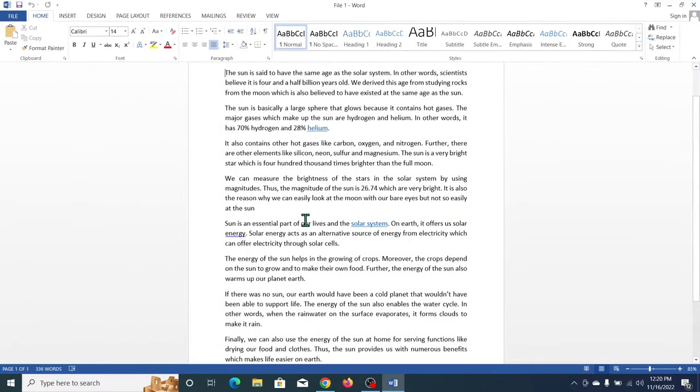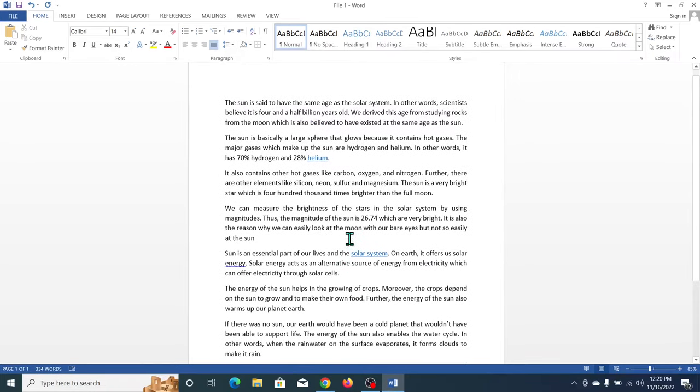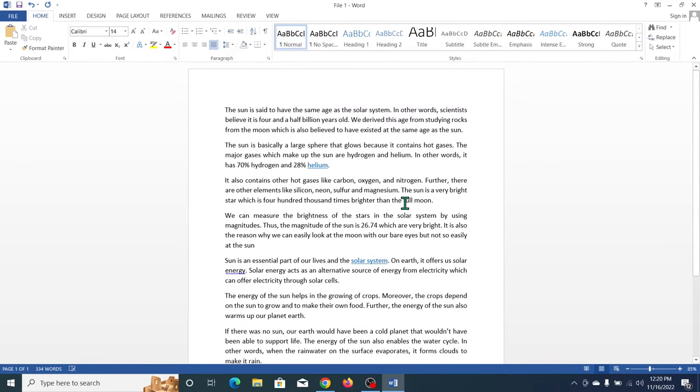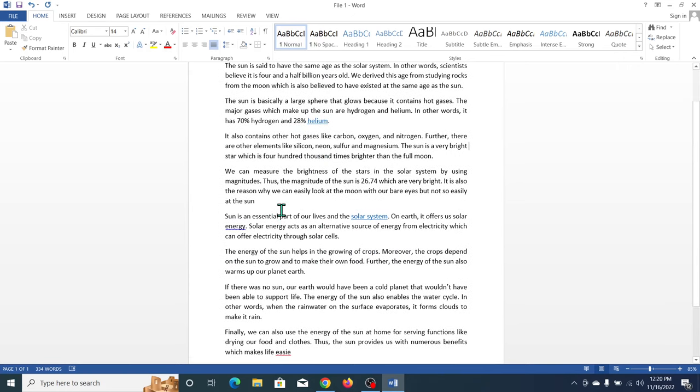So you can edit easily like that. Here you can see I am just editing. So you can edit like that, and after completely editing you can also add some photo here if you need.